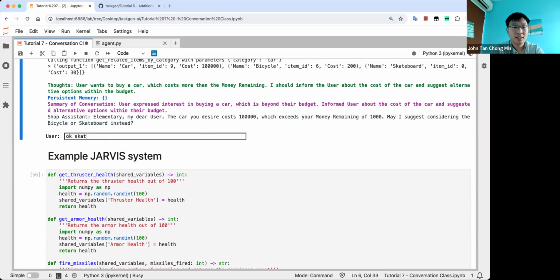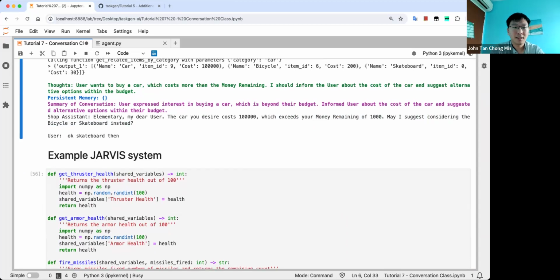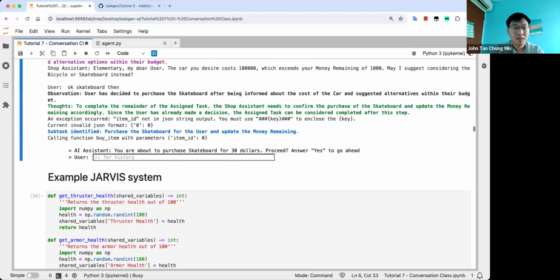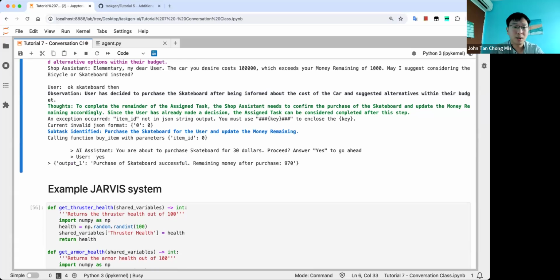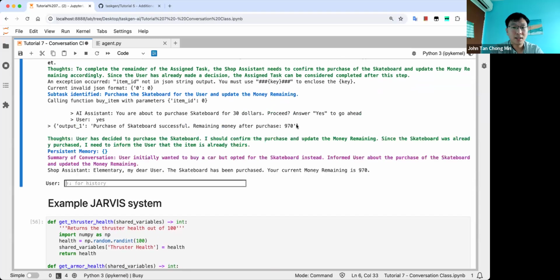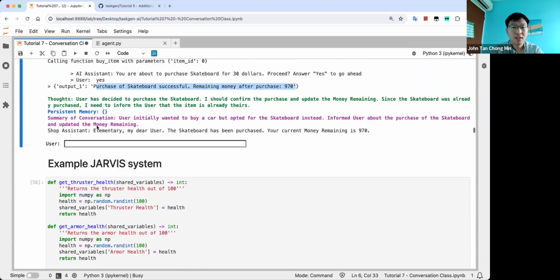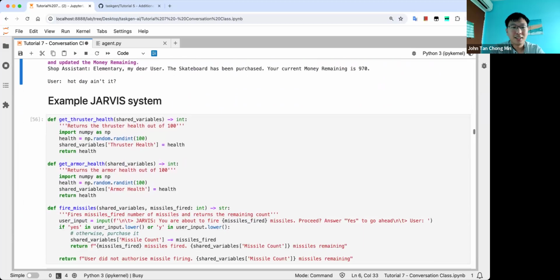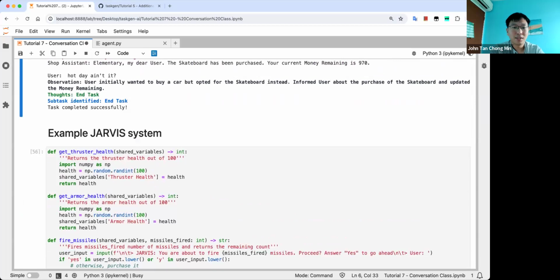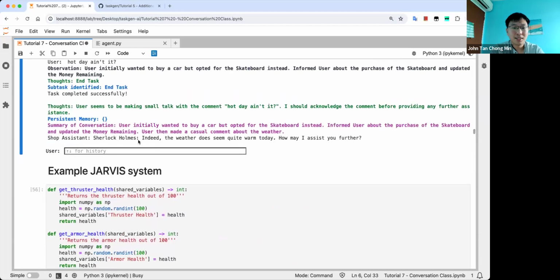Okay, skateboard then. Would you like to purchase the skateboard? Press yes to proceed. Okay, I would like to buy the skateboard. And you can see this is the output of the function. Your remaining money is 970. Anything to drink or anything to eat, you can try something like hot day. Let's see whether it knows that you want something. It does seem quite hot today.